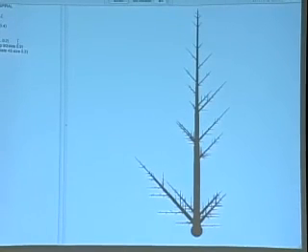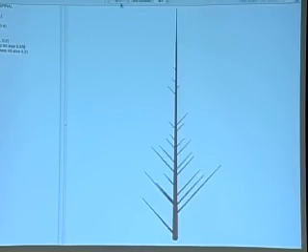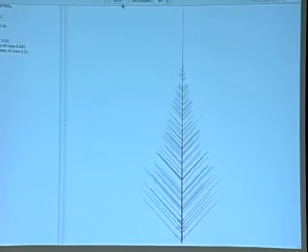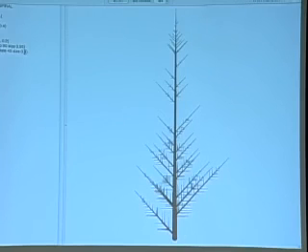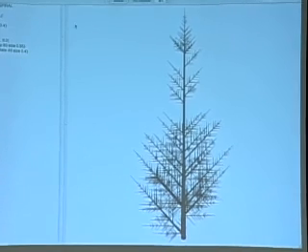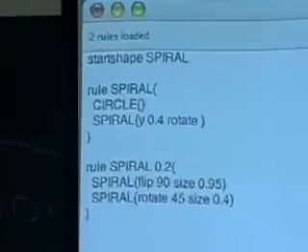So we can sort of play with the parameters here. Let's say 0.95. Let's just see what happens. Yeah, we get some pretty interesting things. If we make the branches a little bit thicker, maybe 0.4. See, look at that. It's like a tree or something. Any questions so far? Any comments? So if we add a little bit of rotation to the main rule, rotate 1 degree.